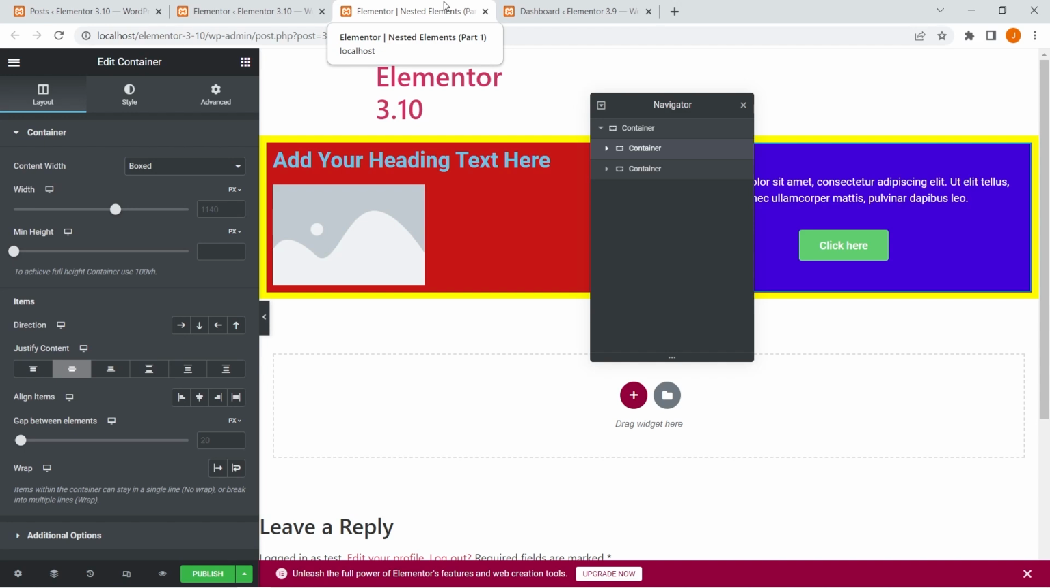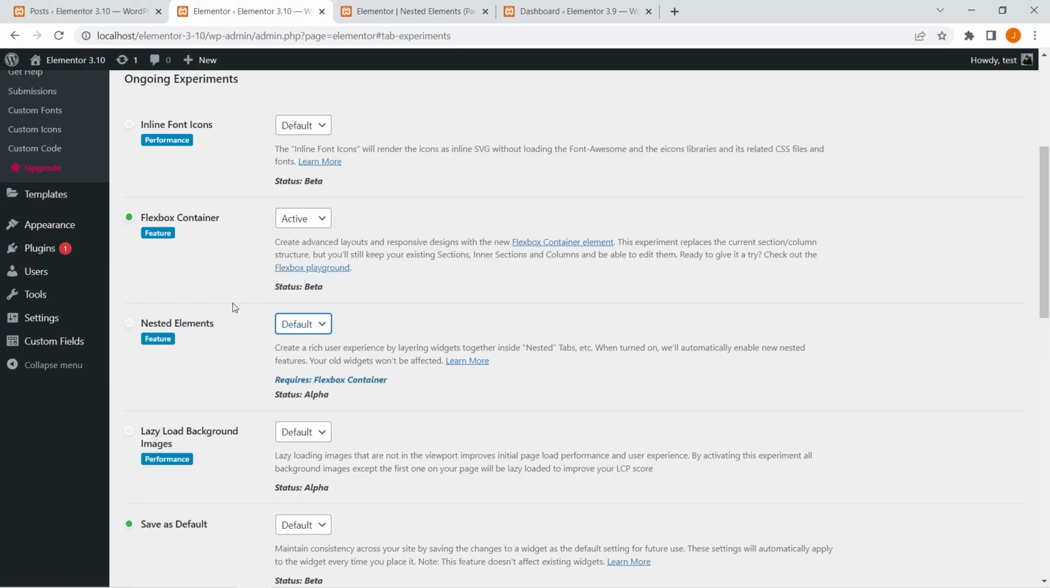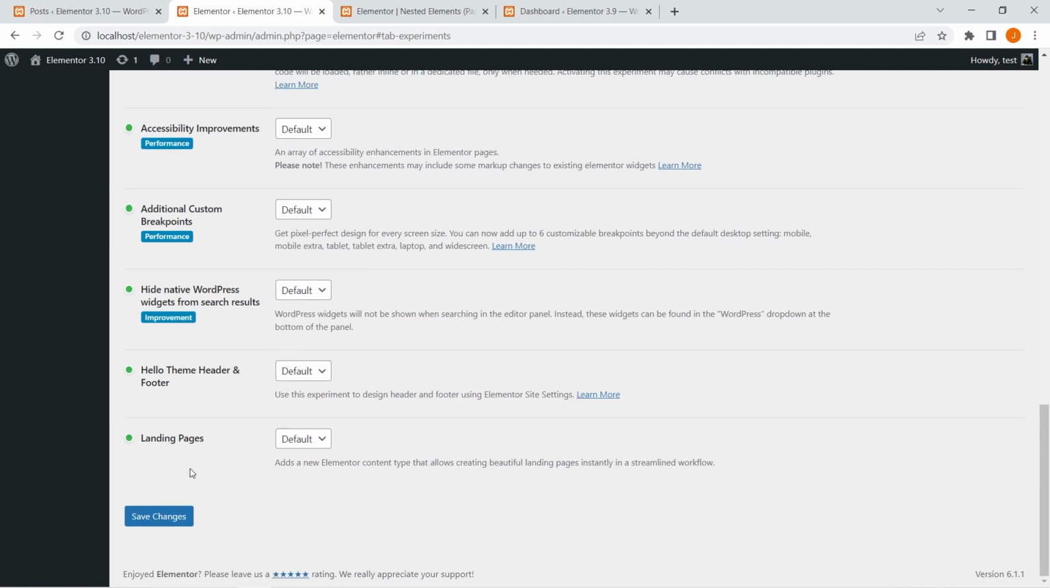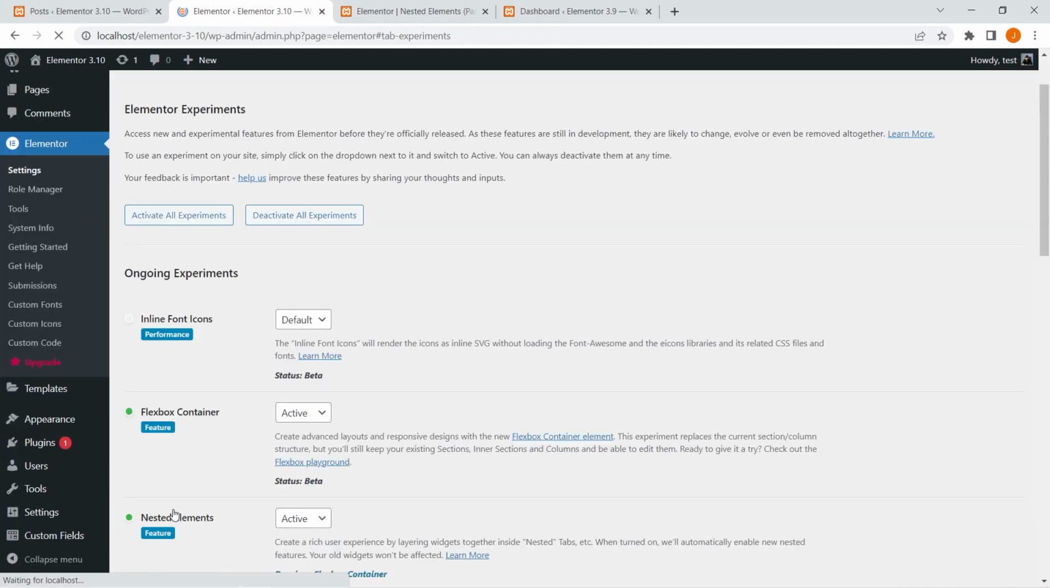feature and Flexbox containers. So what I am going to do is first activate this nested elements feature, which is right here. Click active right over here and click save changes.